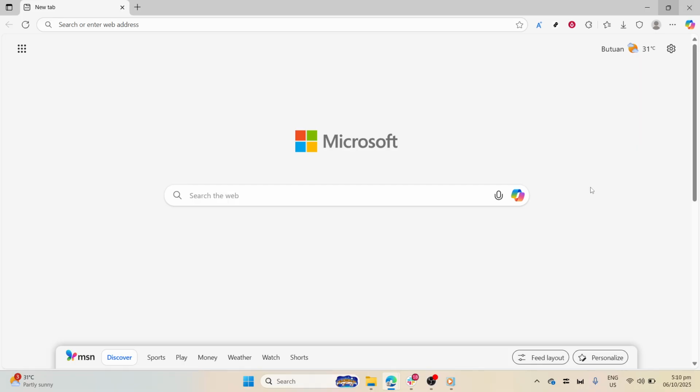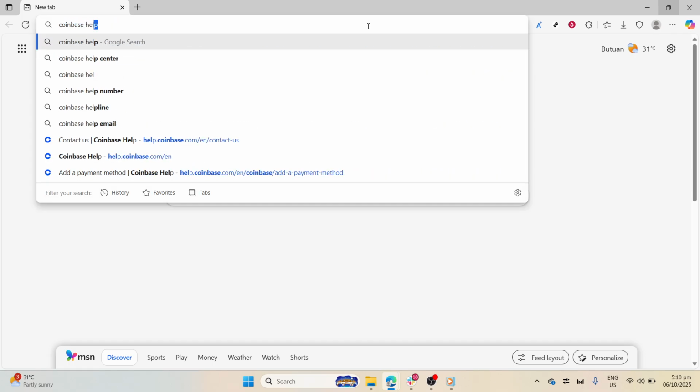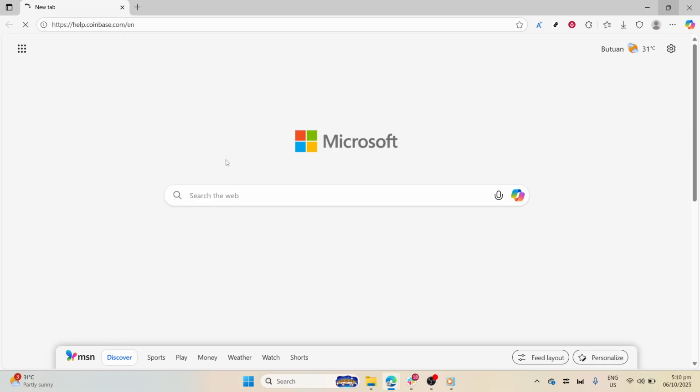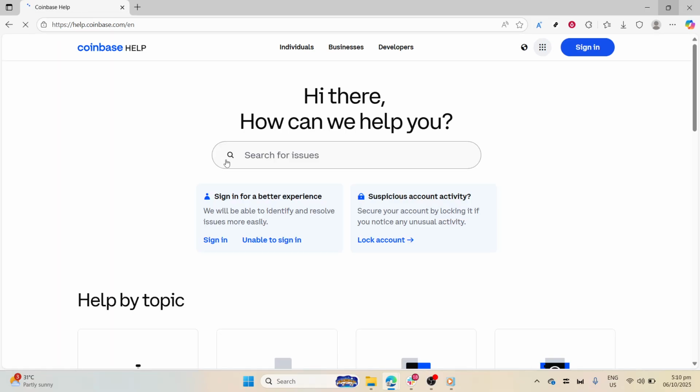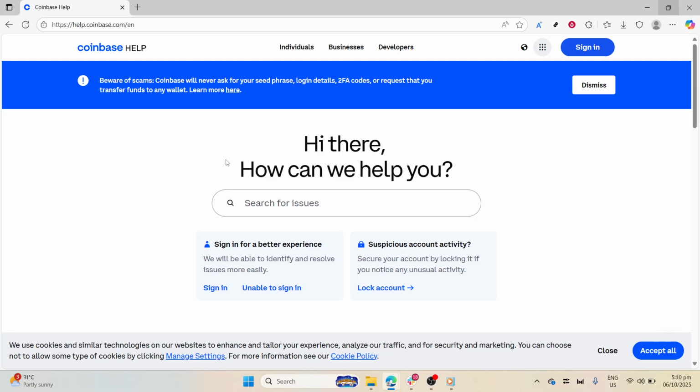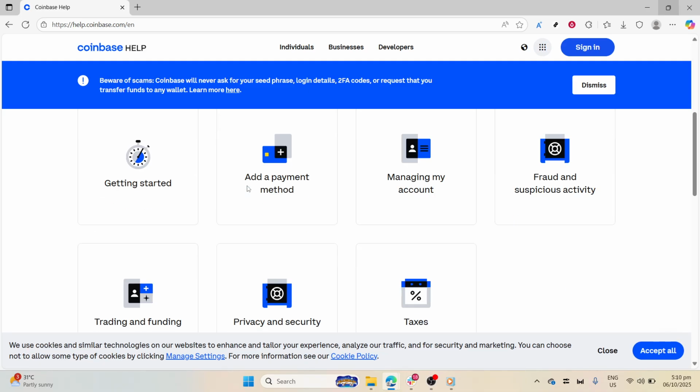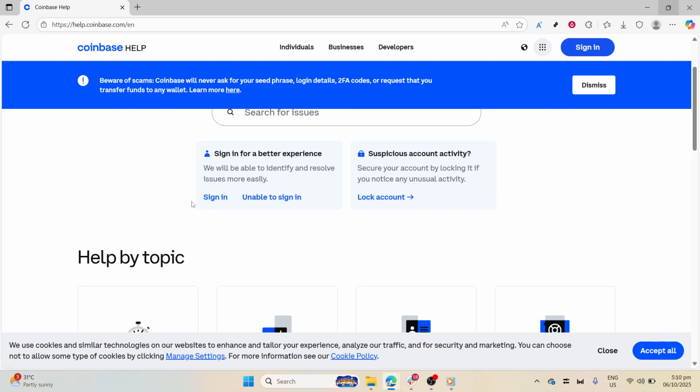First off, you'll want to head over to the Coinbase Help Center at help.coinbase.com. This is your go-to starting point for all things related to Coinbase support. Once you're on the page, you'll find a wealth of information available. This can range from browsing through various help topics to taking a look at common questions and their respective solutions. The aim here is to provide you with an array of resources to help you troubleshoot independently whenever possible.